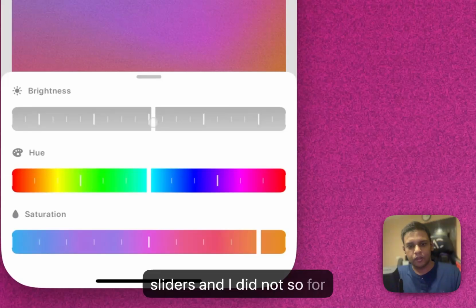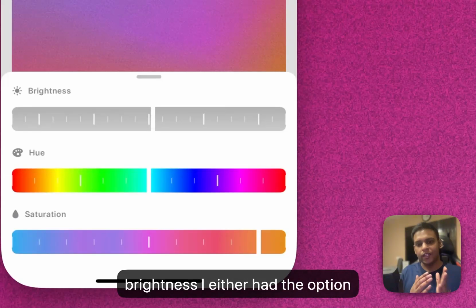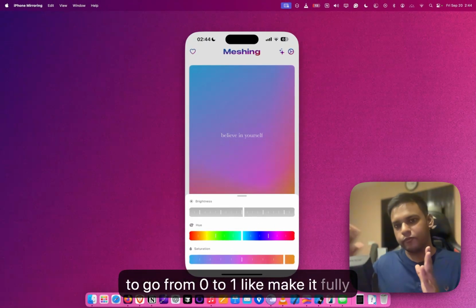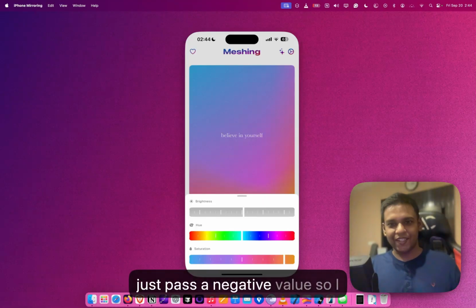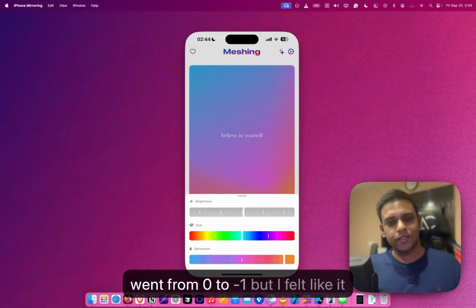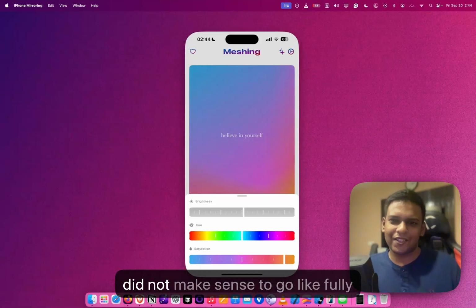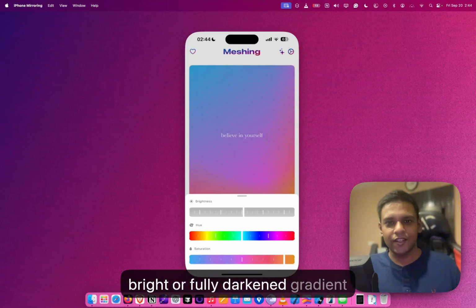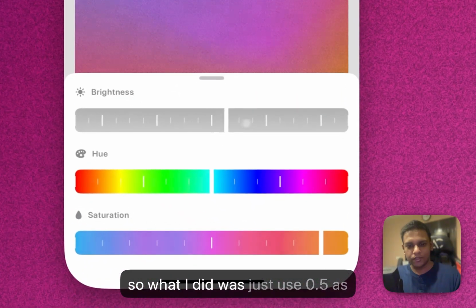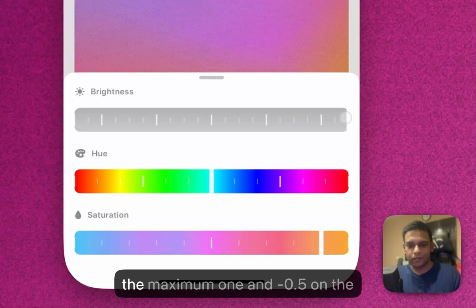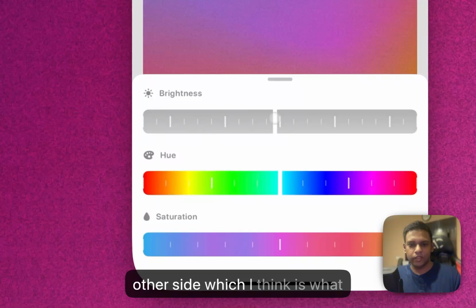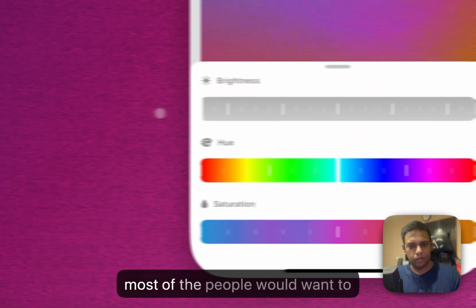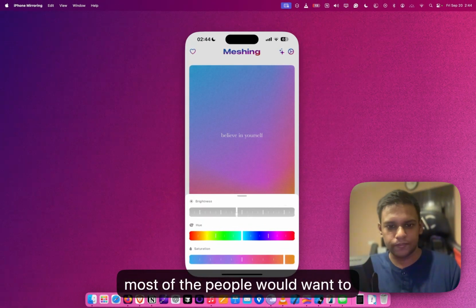For brightness, I either had the option to go from 0 to 1, like make it fully bright, or I also found a workaround that if you want to darken it, you just pass a negative value. So I went from 0 to -1, but I felt like it did not make sense to go to a fully bright or fully darkened gradient. So what I did was just use 0.5 as the maximum and -0.5 on the other side, which I think is what most people would want to use.